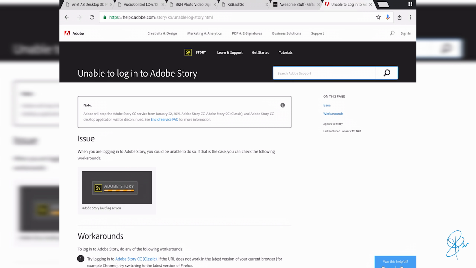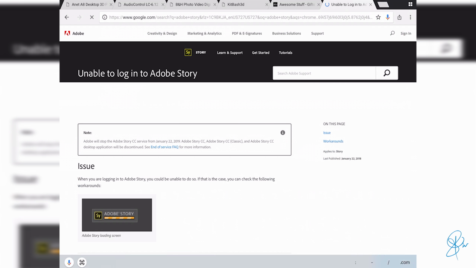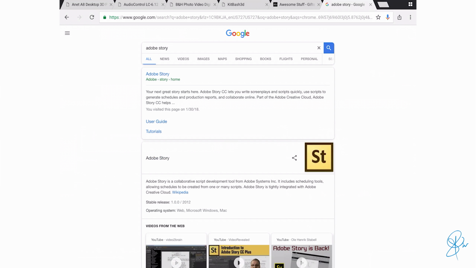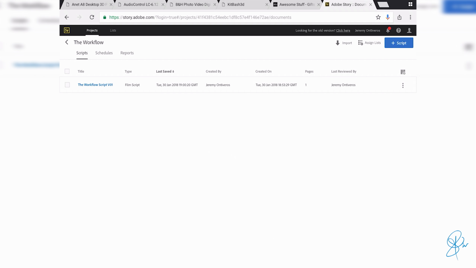But if I just go to Adobe Story and search Adobe Story, and I click on the Adobe Story link, now here, because this one's done in HTML5, I believe, or JavaScript, or whatever it's done in, it's supported in the iOS and mobile devices, most likely Android as well. But the issue is, so let me open up this script here.